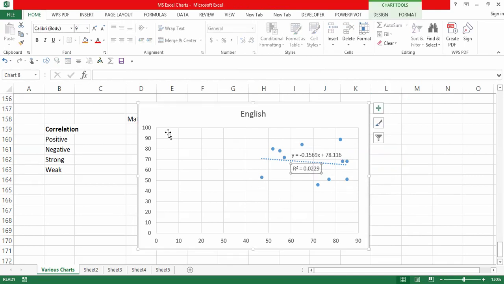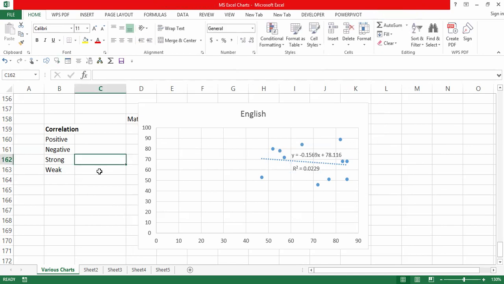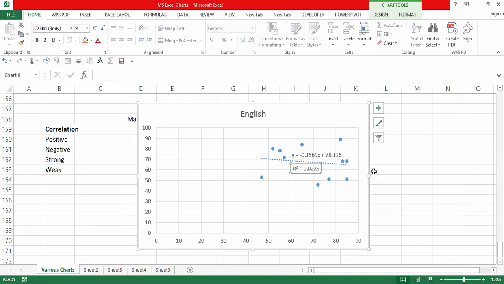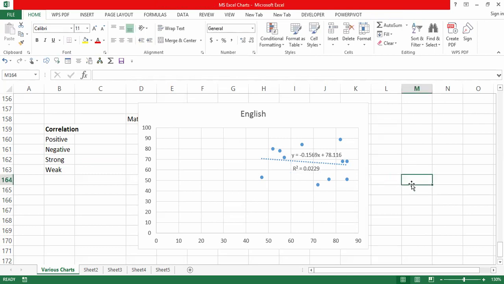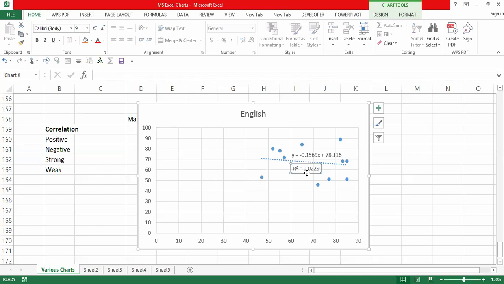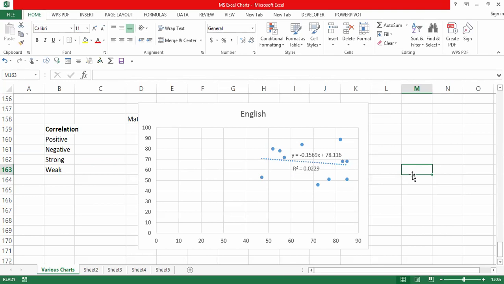What I just want to say here is, with scatter plots, you are able to see if it's a positive or negative relationship. So we can see that this one is a negative relationship. Then you're also able to see if the relationship is strong or weak. That's what the R squared tells you. If this R squared value is very low, very weak, like this one, it is actually like 2%, or 2.29%.